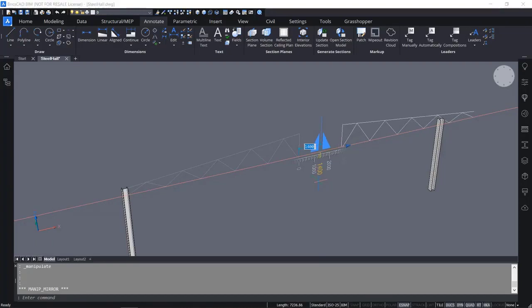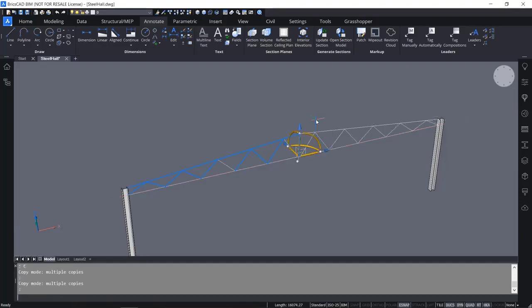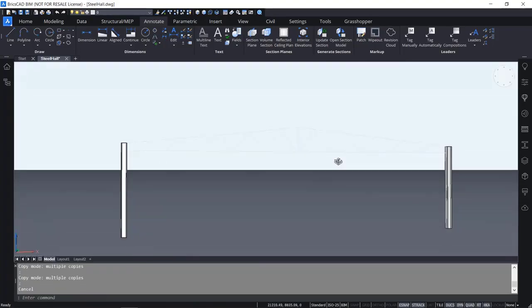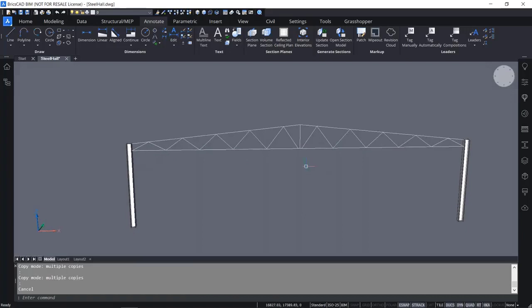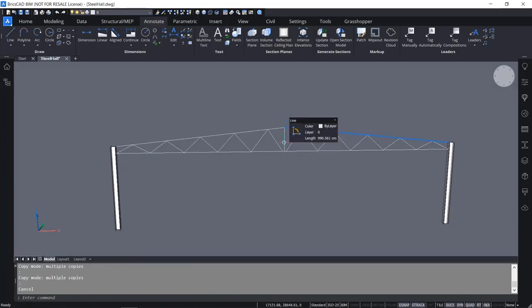So to make a copy, type in C and press enter. And then it says copy mode multiple copies, which is what we want. And then you can enter a distance of 0 because it just needs to be mirrored along the position where we positioned our manipulator before. So press 0 and then press enter again and escape to exit the command. And then you have this truss like you would want to.